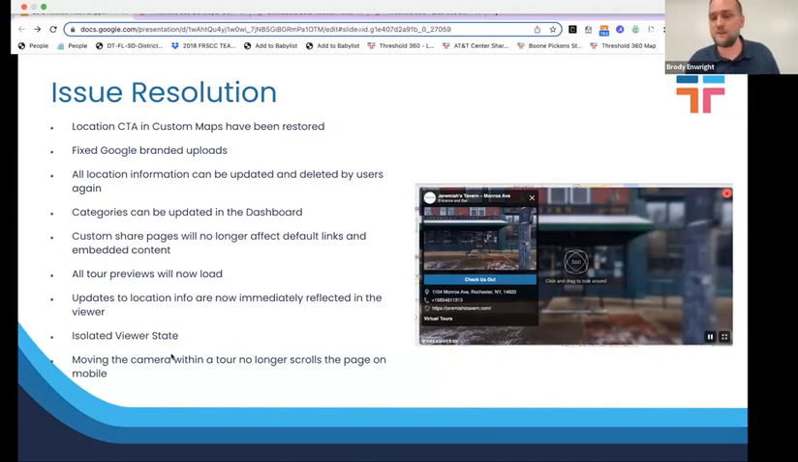The first, probably the biggest, was fixing the location CTA in our custom maps. For any customers that have been trying to use the call to action within an individual location on a custom map, our team was able to get that fixed by moving it over to the new viewer. That was one of the major steps and why we moved maps over to V3.